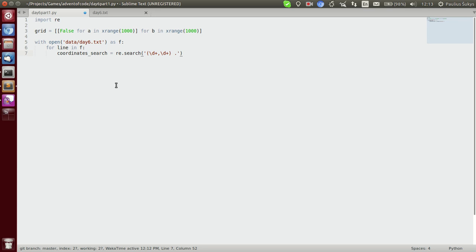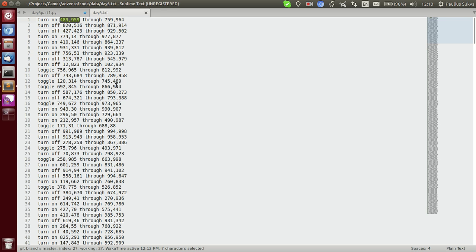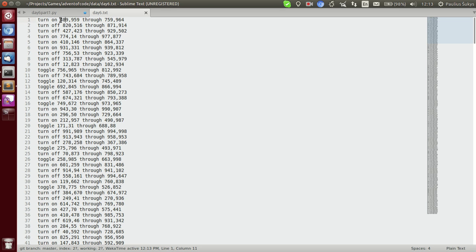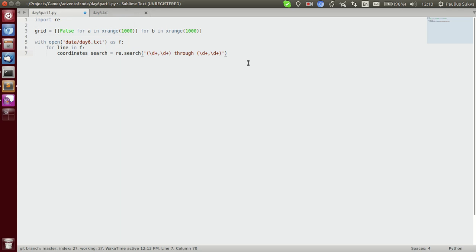Then we don't really care about other characters, which is mostly 'through'. We can actually write 'through', yeah. And the other group is also numbers separated by a comma without any kind of space. So what we get here is two groups: the first group consists of these two numbers, and the second group consists of these two numbers. For this, we can simply extract it into, let's say, point 1, coordinates search group 1.